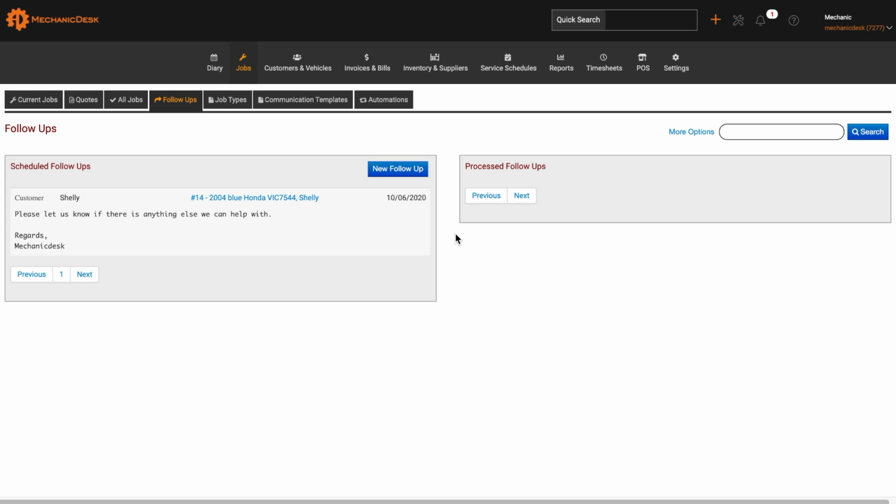Note also the New Follow-up button that allows you to add a follow-up to any customer, again, allowing a choice of SMS or email and to type in the message of your choice.